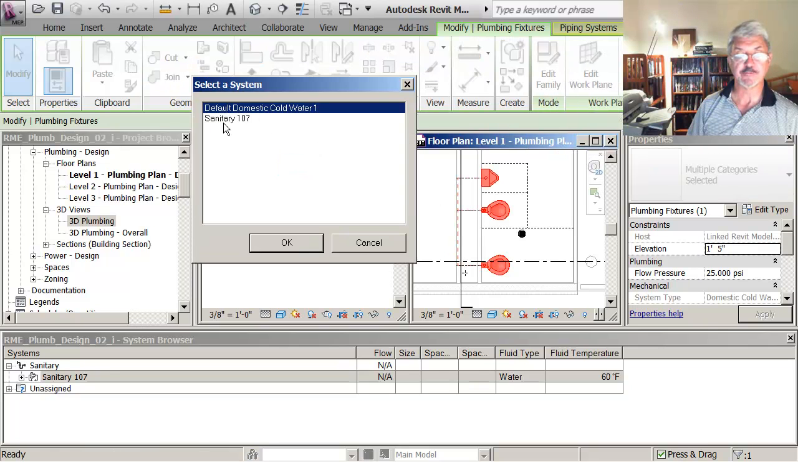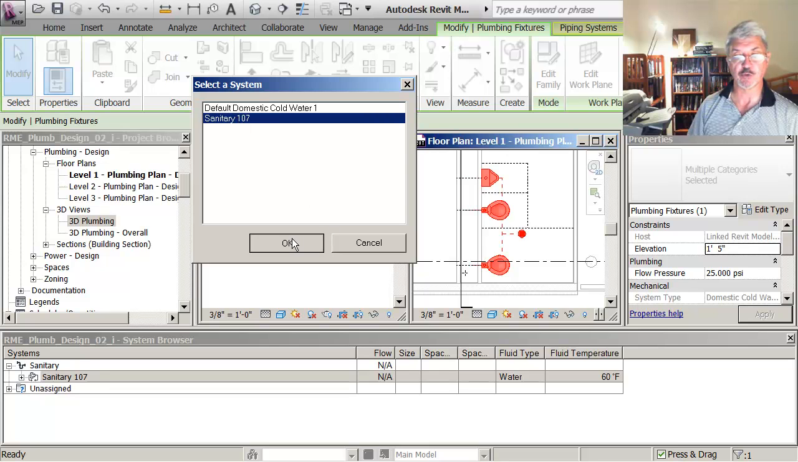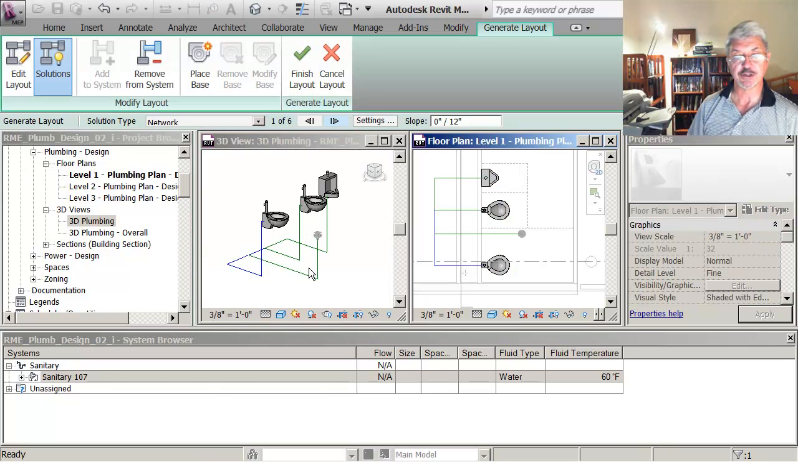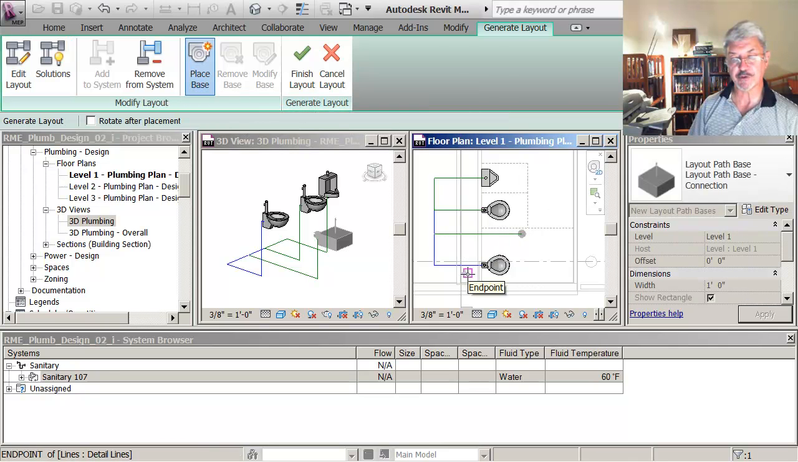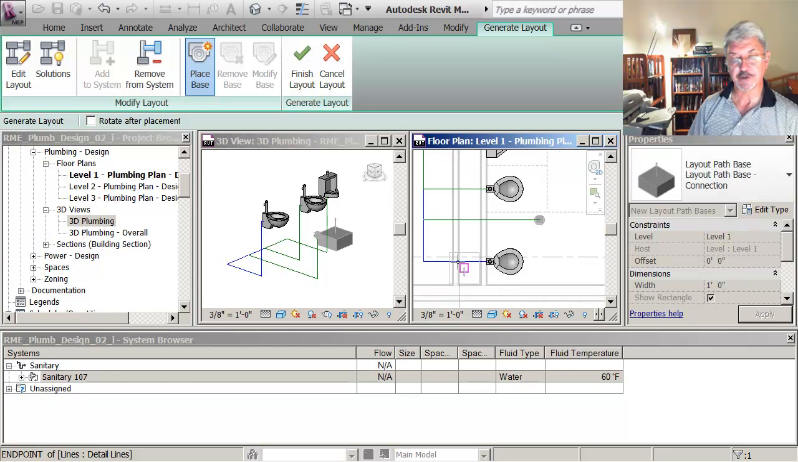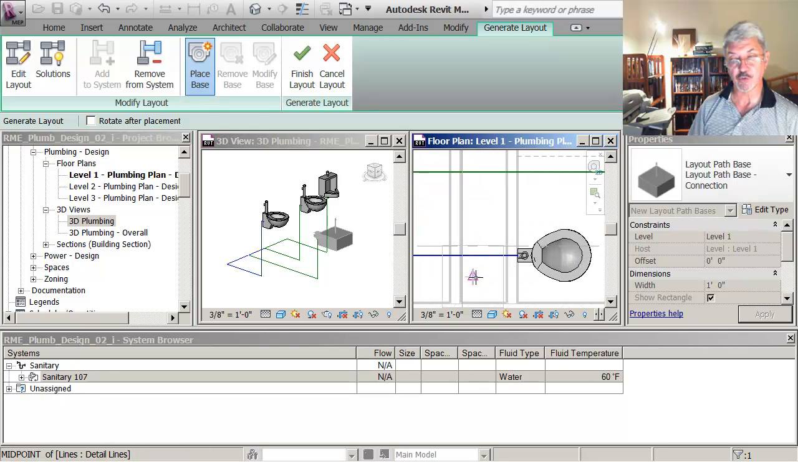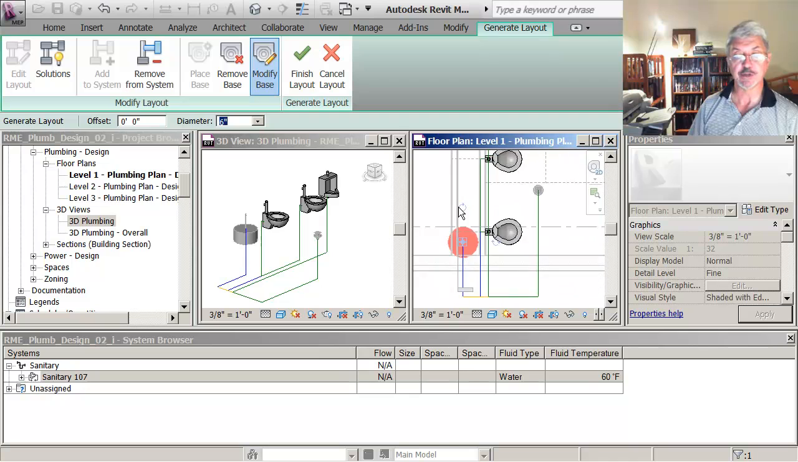And generate layout offers me the systems that I have. I'm going to pick the Sanitary 107. And you see what it does is offer me a potential layout. But before I get to that point, I want to be able to control where the lowest point of this system is. So I go to place base, and I'm picking within the thickness of the wall itself to put the base here.